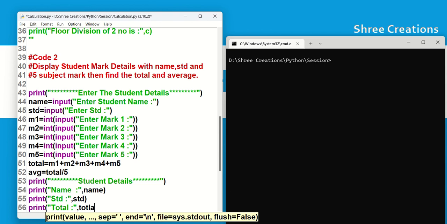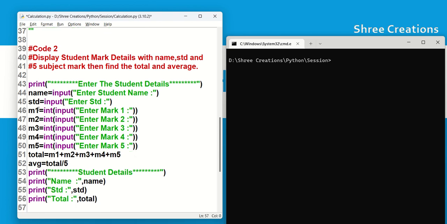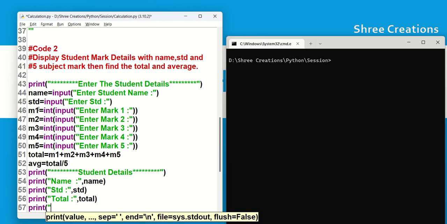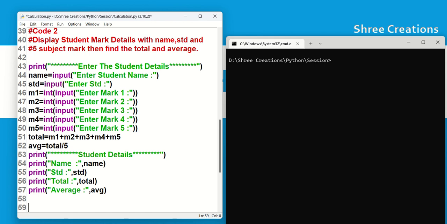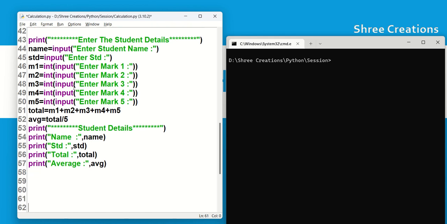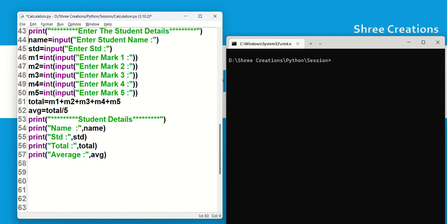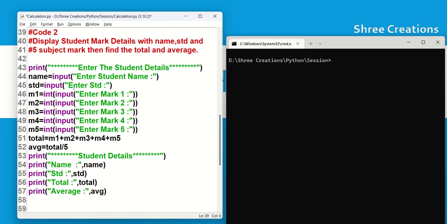So we'll just write a total. Okay, and then print and average. AVG is a variable name. Okay, so I'm going to give that one. Okay, so finally I completed everything for the second code. Okay, so now we will go to the command and we will compile the program.